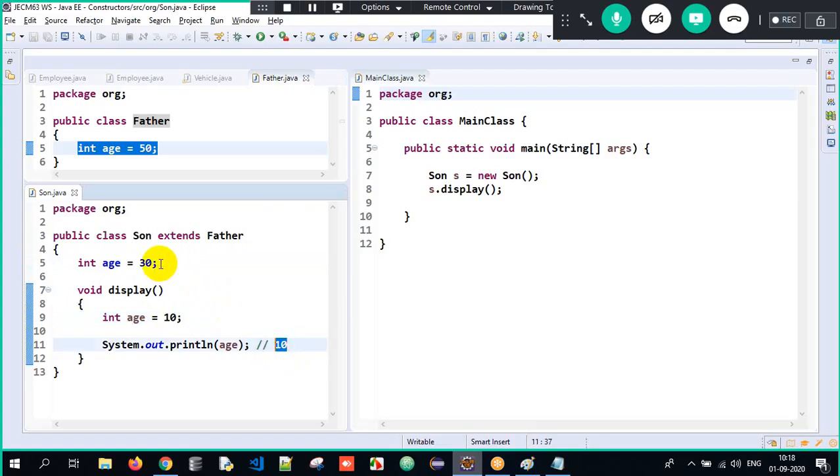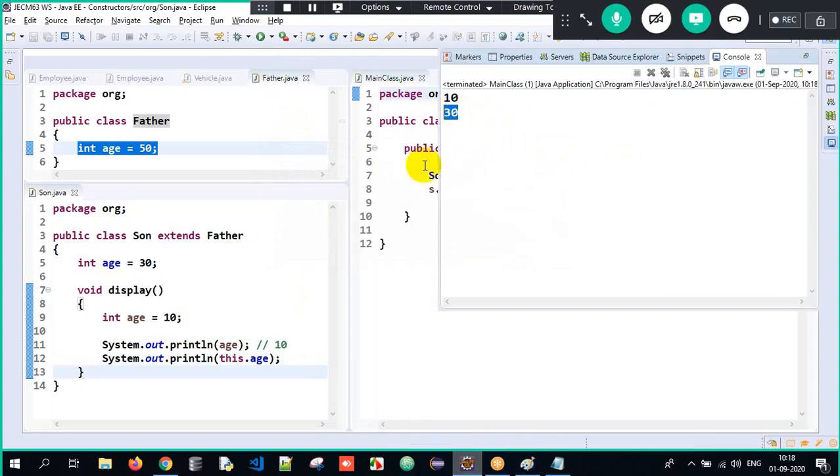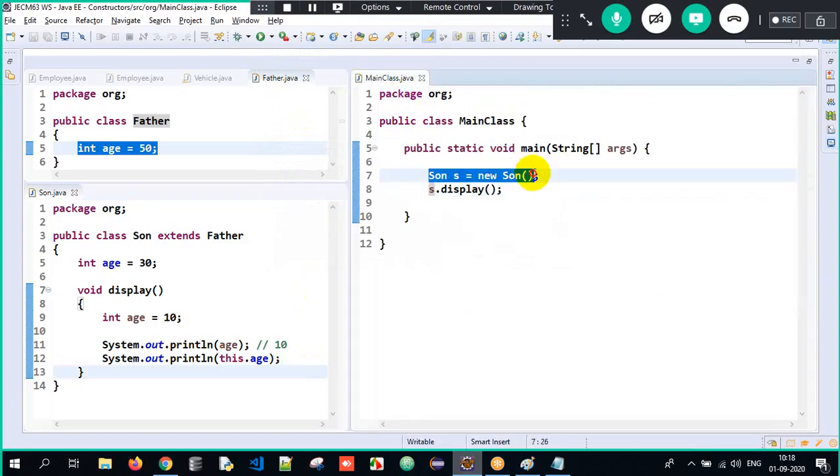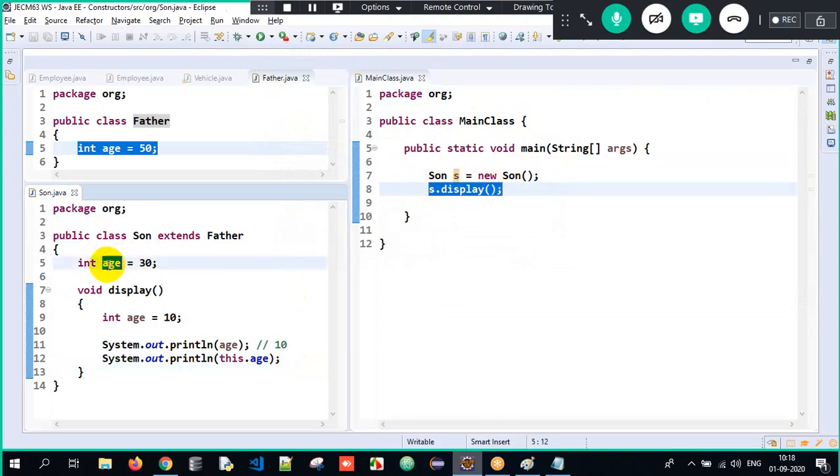Now I want to print age. That is present in Sun, and this is the current object. So how will I make use of this part? I make use of a keyword called this dot age. When I tell this dot age, it's obvious that it will always point to the current object's age. What is it? 30. So I have created an object of Sun and Sun is calling the display method and Sun's age is 30. So when I tell this dot age, it will always point to the current object's age.